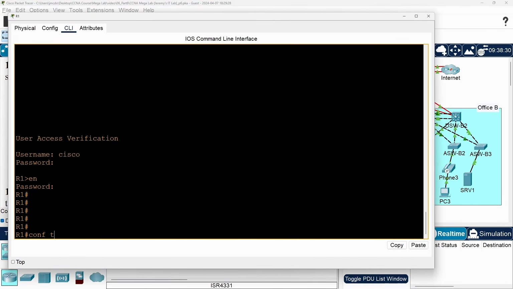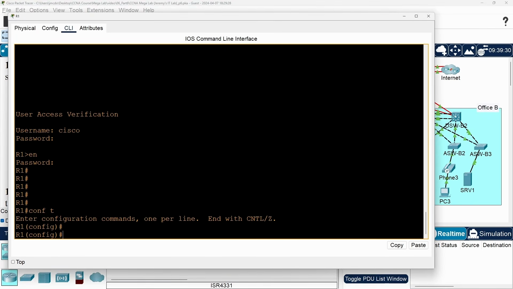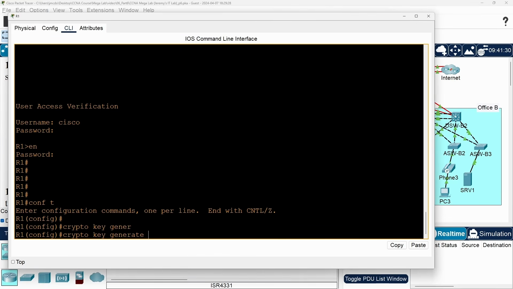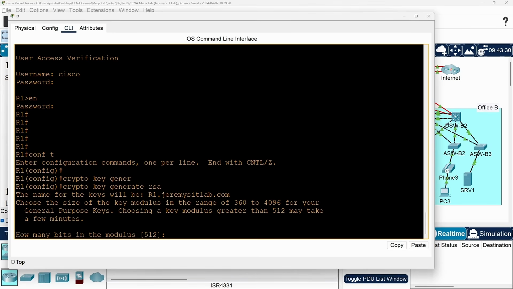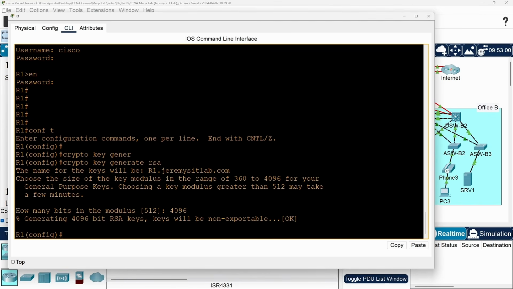First, I'll return to global config mode with conft. To use SSH, we need to create an RSA key pair. Let's do that with crypto key generate rsa. Now it asks for the key modulus size. This plays a big role in determining the security of the keys. A larger size is more secure. The instruction said to use the largest size available, and as you can see here, that is 4096 bits. So enter 4096 here and press enter.